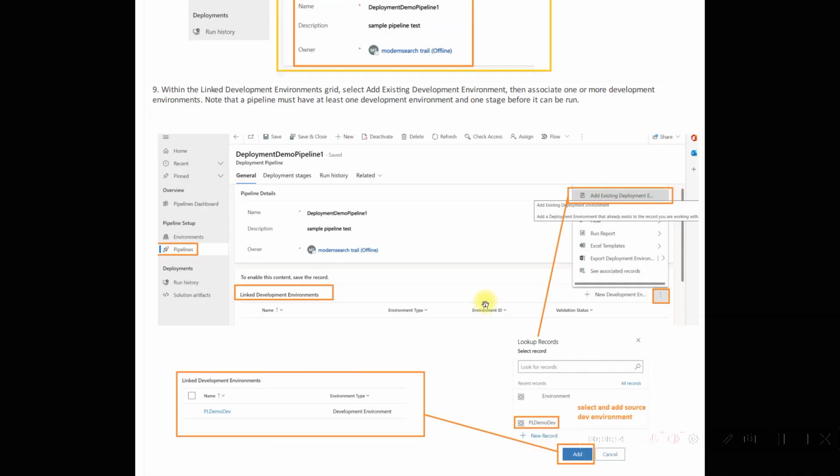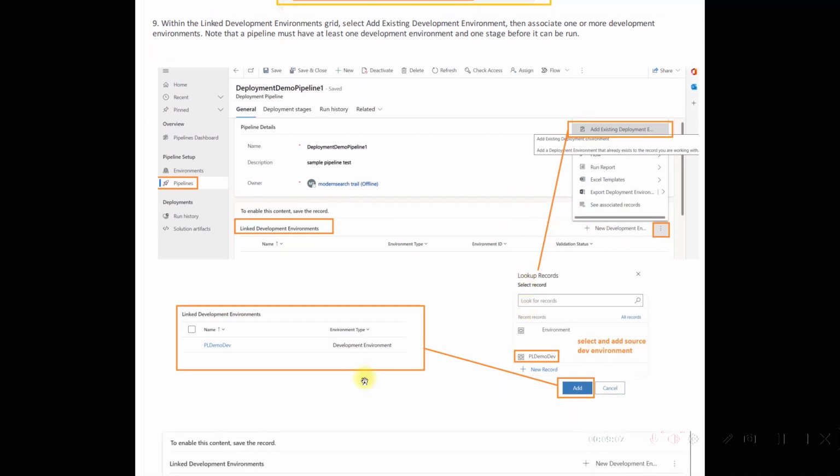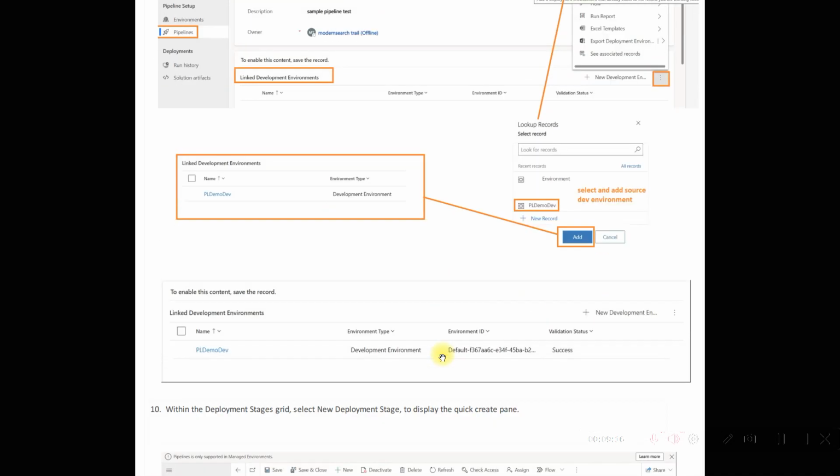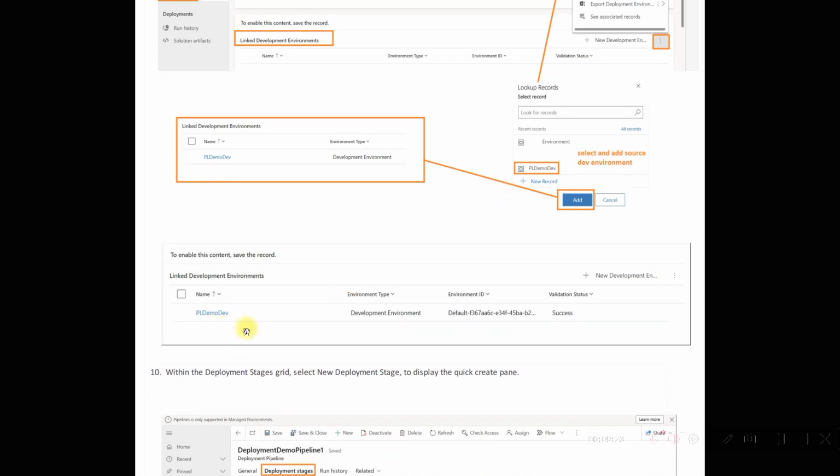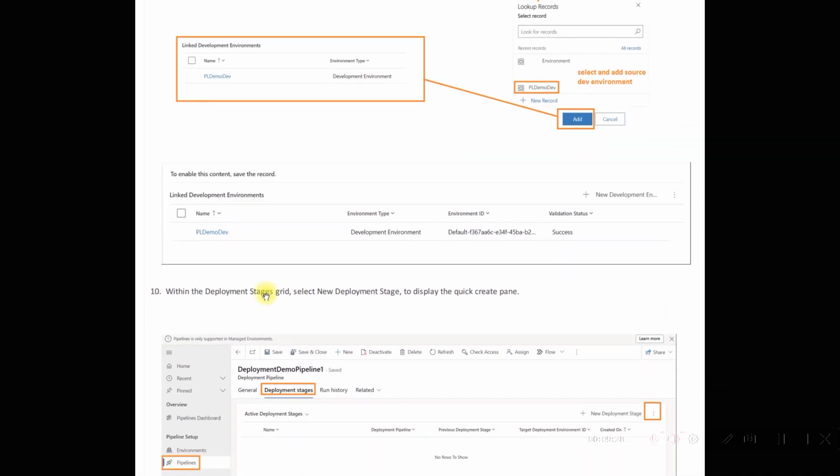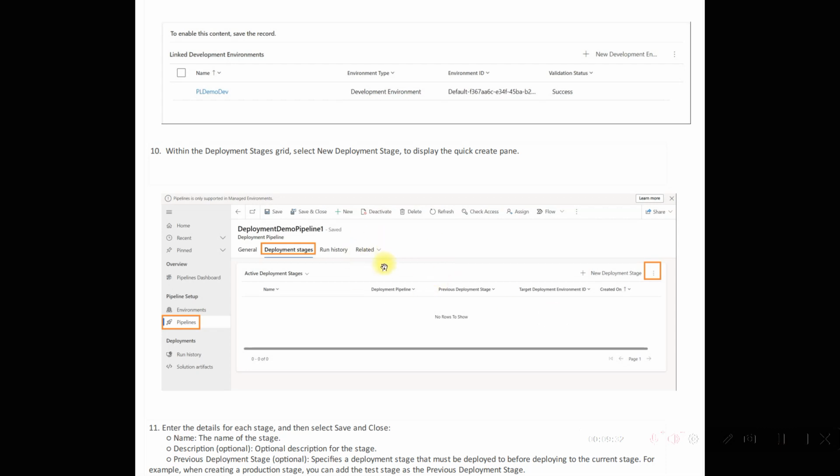To add the development environment to the linked development environments, click on the 3 dots or click on New Development Environment. You can choose either of these 2 options and select the development environment from the lookup records and add it to the linked development environments. Once you add the development environment from the lookup records, we can see that the existing development environment has been added under the linked development environments. Next step is to add the deployment stages.